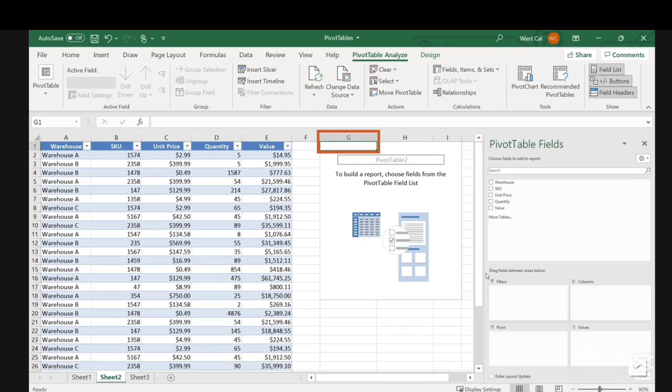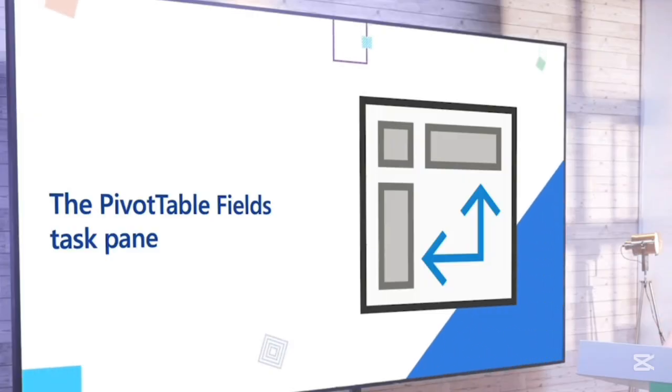You'll notice that in the worksheet area, your cursor is now sitting in a placeholder. This is the area where the pivot table will appear, and it will flex to hold any number of rows or columns of results. Now that you've created your pivot table, let's look at the Pivot Table Field task pane.